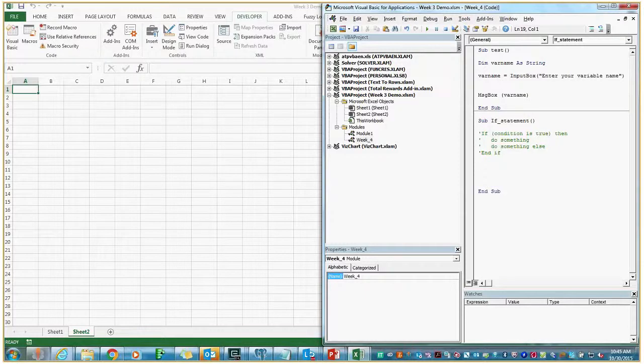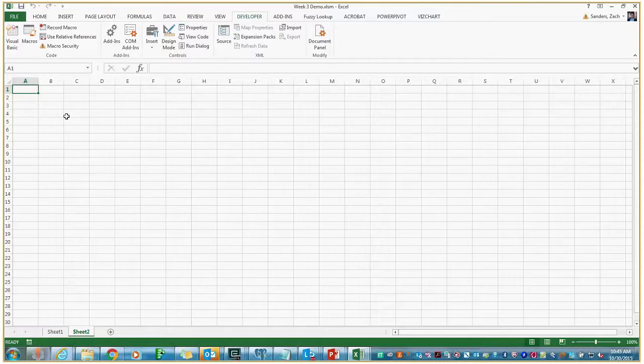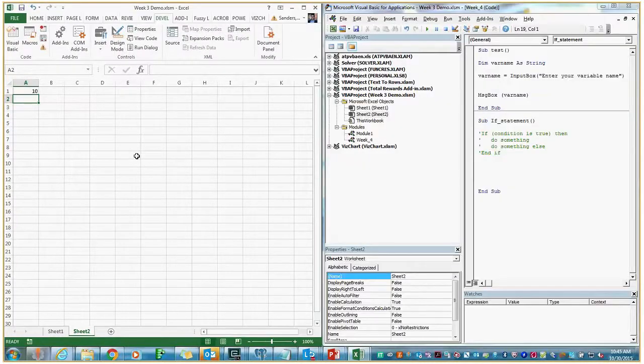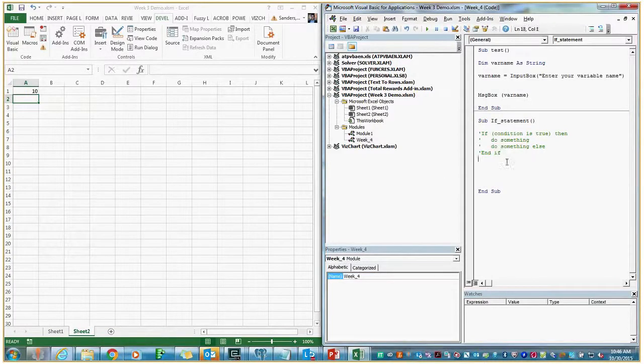Now let's do a real one. We'll give ourselves a value in cell A1, say 10. And our if statement will be if range A1 value is greater than 5, then, and we can put in here, we'll just return a message box, and it'll be something simple.